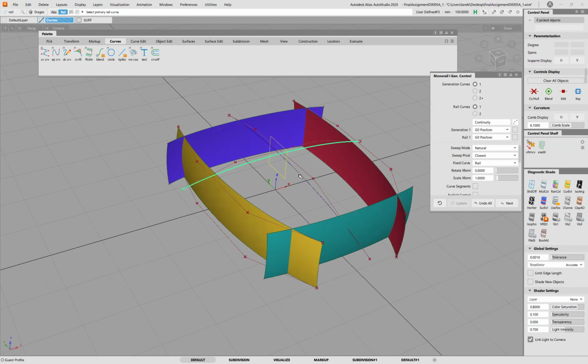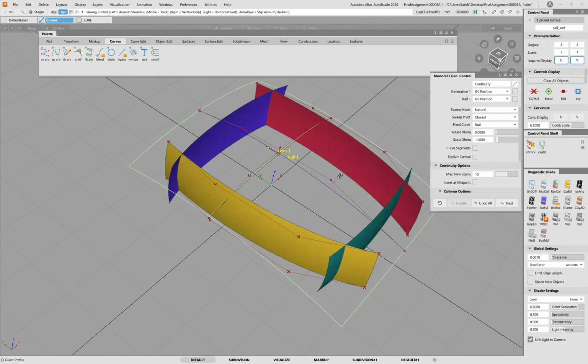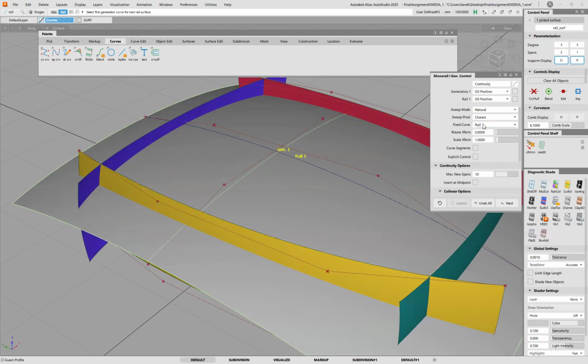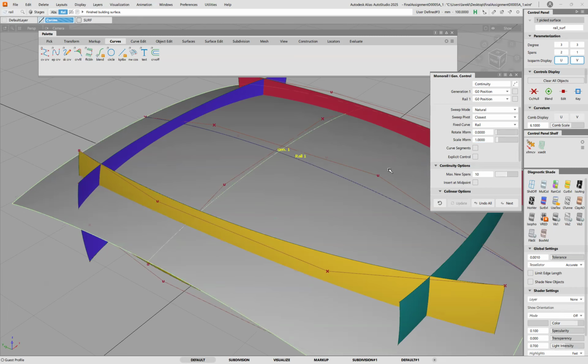We sweep that one along this one and check. Does it now follow our, how can we see that best? There's some color to it. Does it follow our rail curve? Yes, it does. What happens if I choose the generation curve there instead? Well, it moves down to the generation curve. So now the generation curve determines on what height this surface should be. So let's set that back to rail once again.